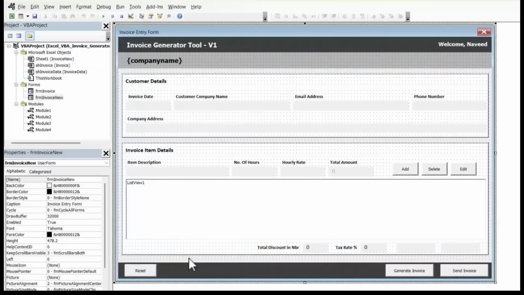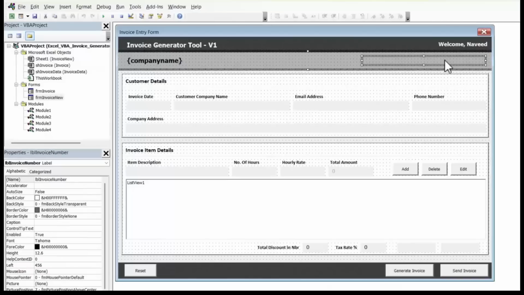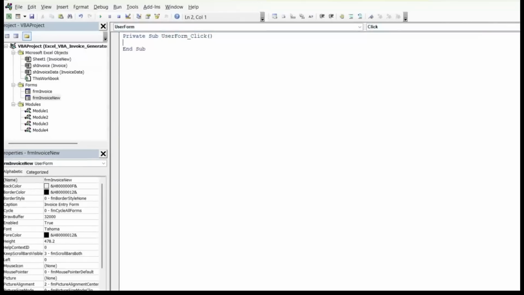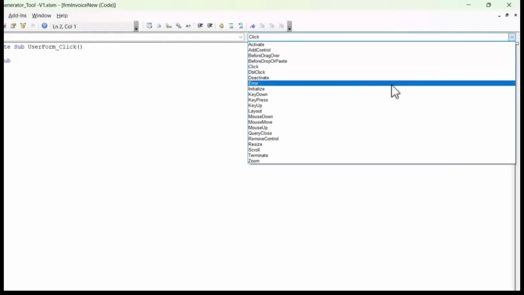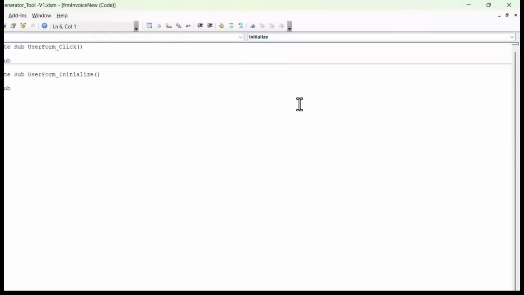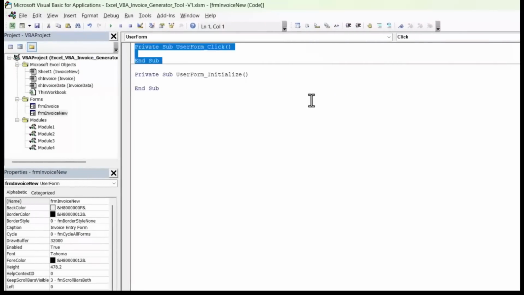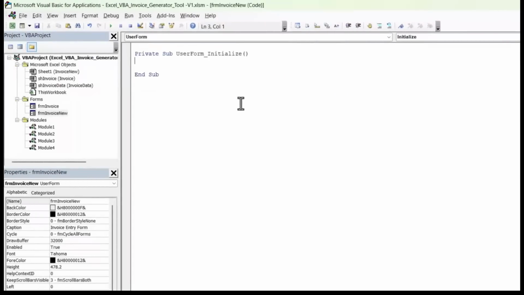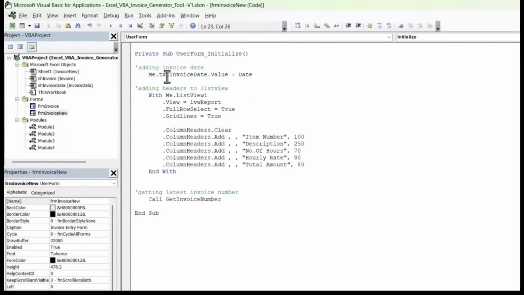First and foremost, once this form gets loaded, first we have to populate the invoice date. We have to populate the invoice number here, and we have to populate the headers for this list view. So double click on this user form, click on the second drop down on the top right hand side, and select initialize here. Let me remove this code. Now here what we will do is first populate the invoice date text box with today's date.